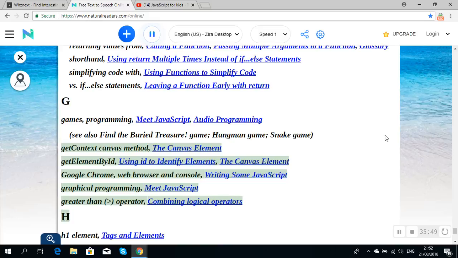The getContext canvas method. The canvas element, getElementById, viewed. Using ID to identify elements. The canvas element, Google Chrome web browser, and console. Writing some JavaScript, graphical programming. Meet JavaScript, greater than operator. Combining logical operators.